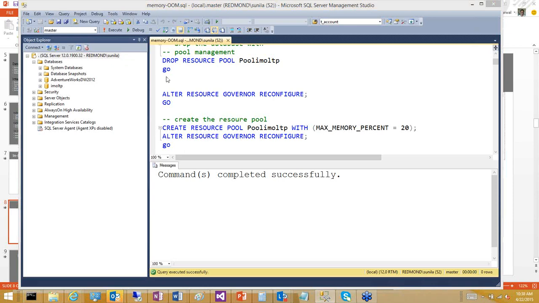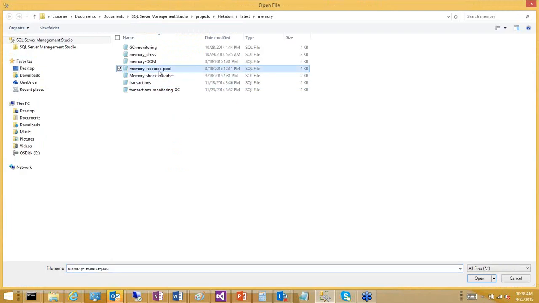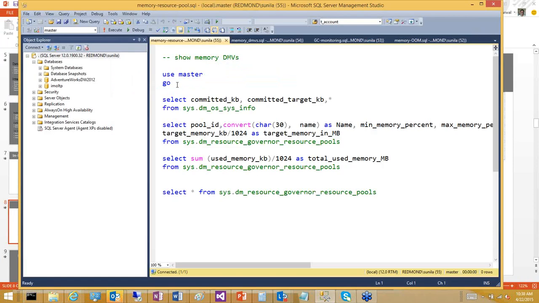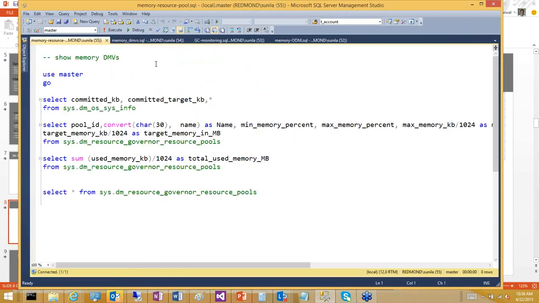Open, I'm going to file, and I want to show the resource pool. I want to show you the memory DB. I want to do this thing. Okay, so let me just bring those scripts up, and I'm going to make it wider.